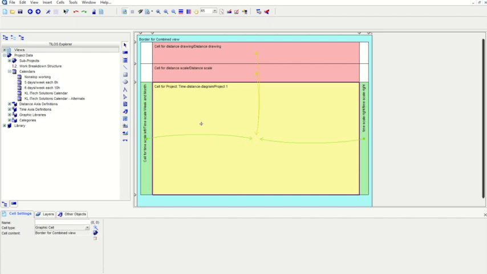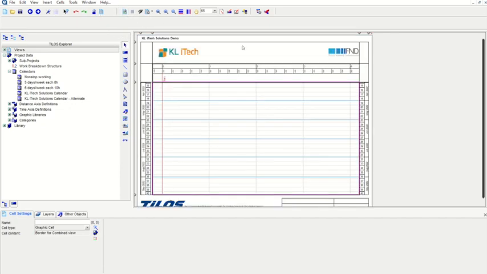So this is how when you add every cell, every row or every column in TILOS, we have to ensure that the scale or the cell is defined so that the final output is in the terms of a time distance diagram. So how do we do it? So we'll go back and toggle on off the display map view and you will come back to the old one.